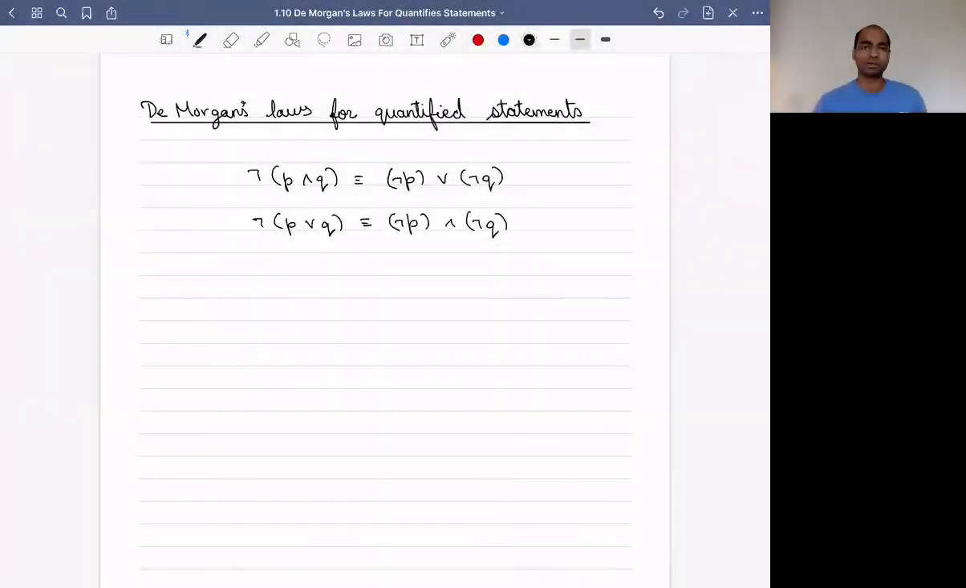We saw De Morgan's laws in propositional logic, and there they were saying what happens to and or when you have a not in front of it. So De Morgan's laws are about negations of statements. If you have not (P and Q), it becomes not P or not Q. And if you have not (P or Q), it becomes not P and not Q.